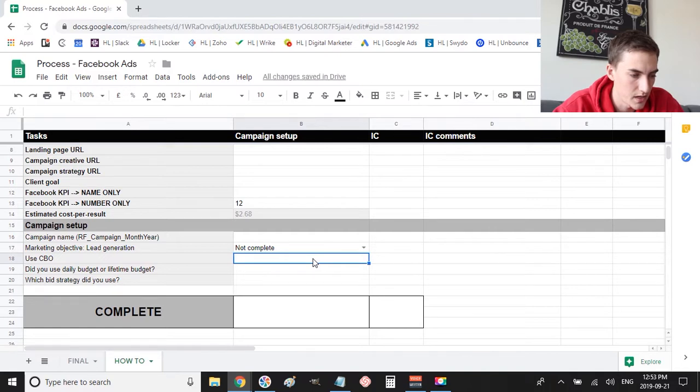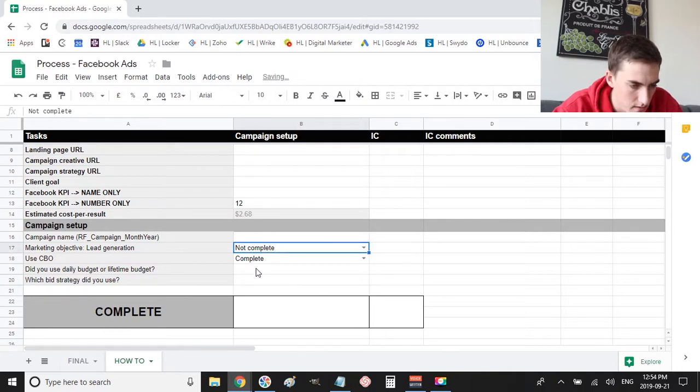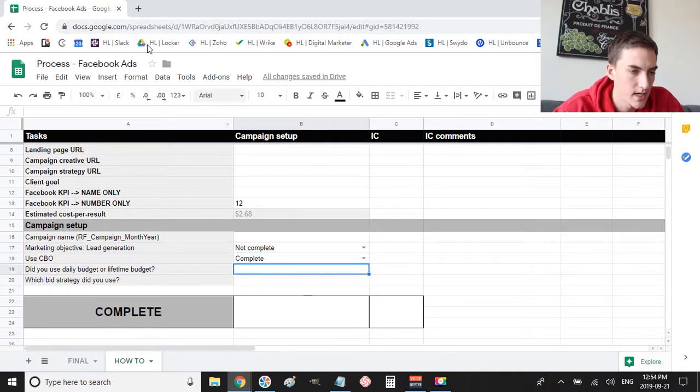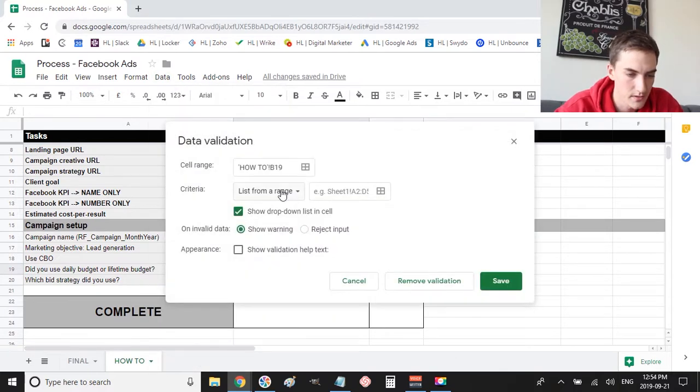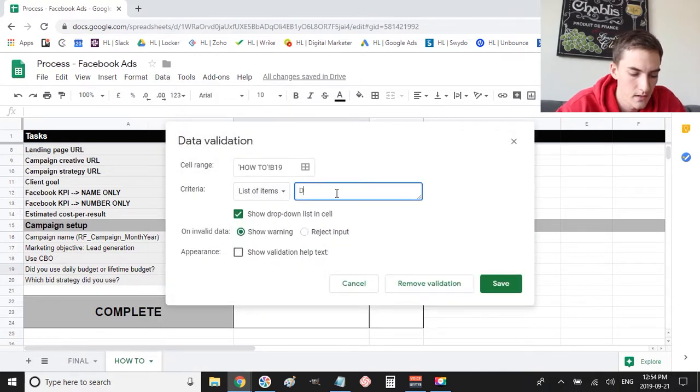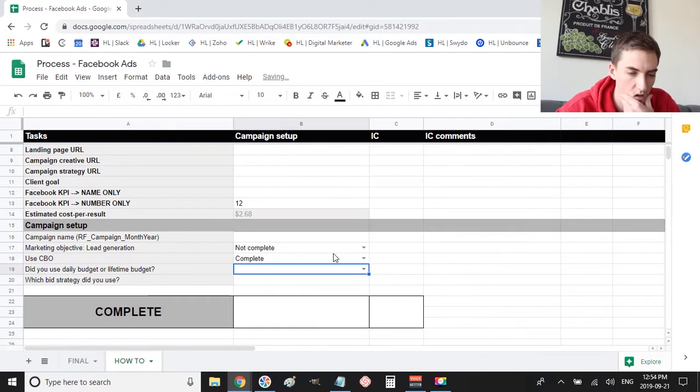So campaign budget optimization, we're going to do the same thing. If I just copy this and paste it in there, we're going to get the same options. So that's good. Did you use daily budget or lifetime? We're going to do the same thing, but we're just going to create two different options. So list of items, daily or lifetime, save.